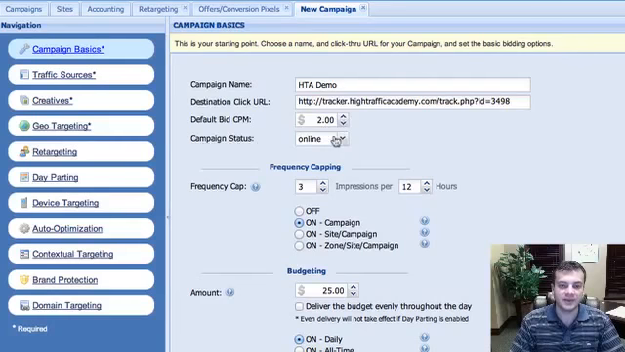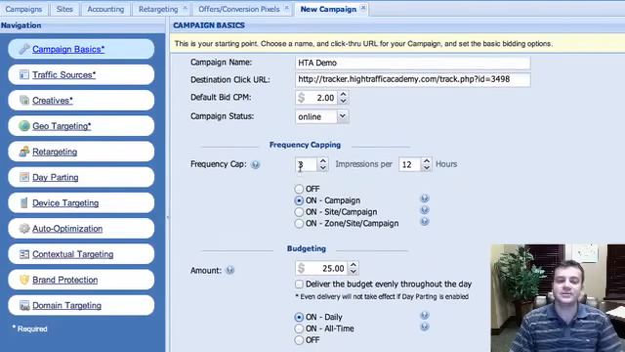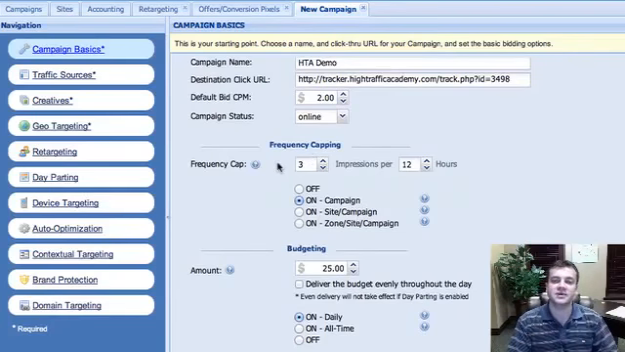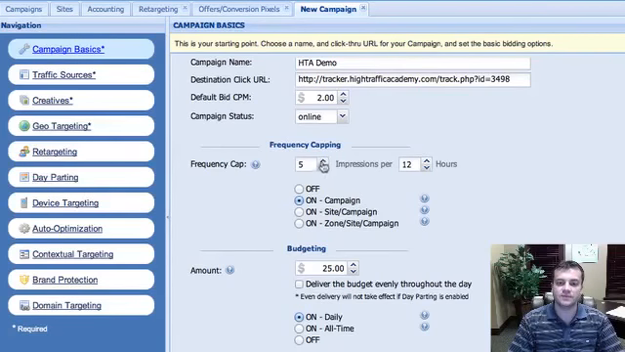That's fine. So campaign status, again, it's going to be online. Frequency cap: this is important. Frequency cap is basically how many times you want your banners to show before they are not shown anymore. Make sense? For this particular campaign, I'll just say 5 impressions per 12 hours. Let's see, on campaign, this is good. Amount: how much do you want to spend per day? You know, 25 bucks per day, 20, whatever. You can spend 10 bucks per day. It's up to you.